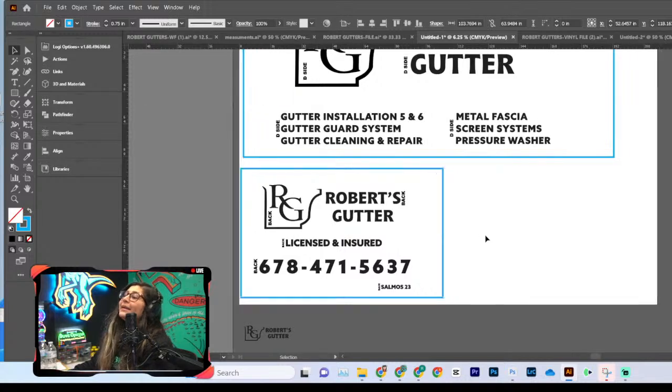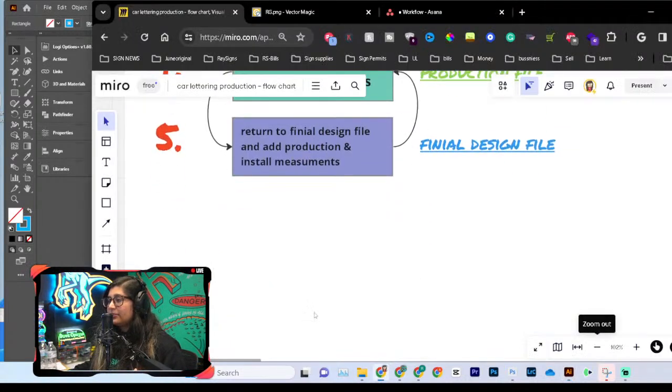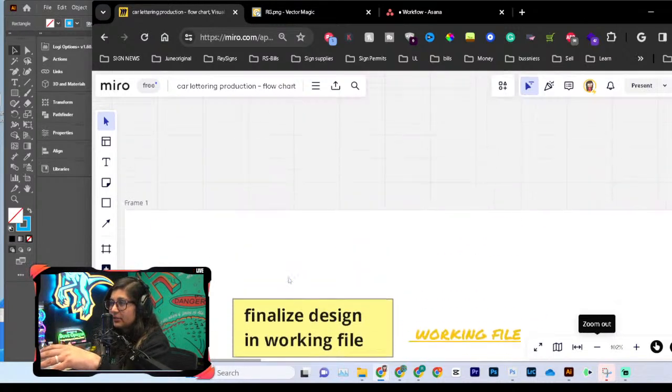All right, jumping back into this production file, check. Now let's jump into step number 5. Step number 5 is return to the design file and add the production and installation measurements. So as you see, these are 5 steps.